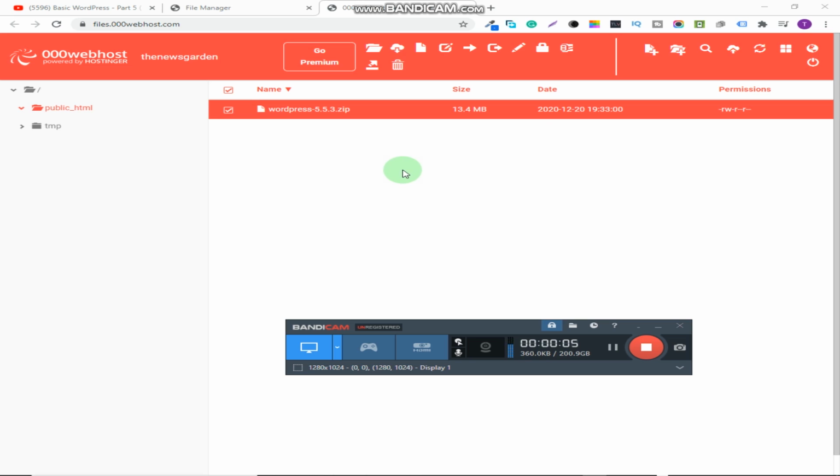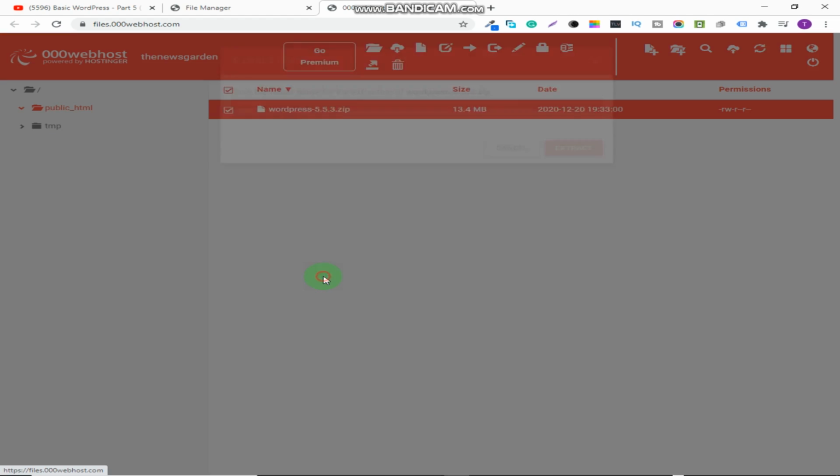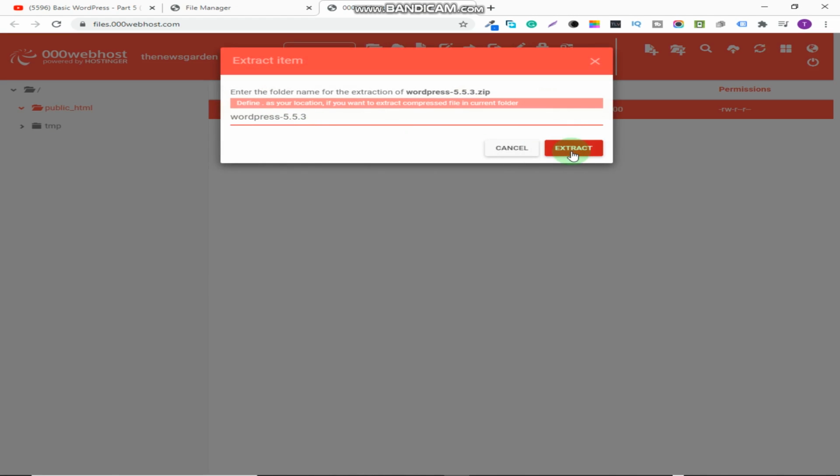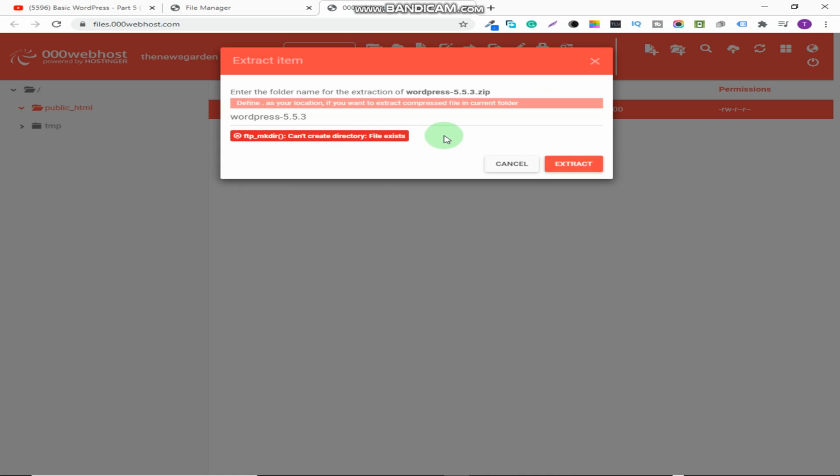Today I am going to show how to solve our extract or unzip file problem in 000webhost.com. When we unzip any file, we click here and select extract, then click the extract button again to unzip the file, and then we face a problem. If you are not able to unzip or extract the file in this folder, no tension.